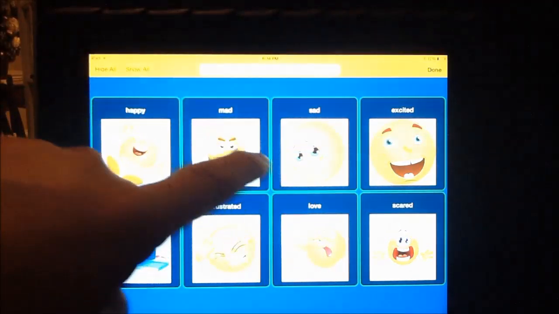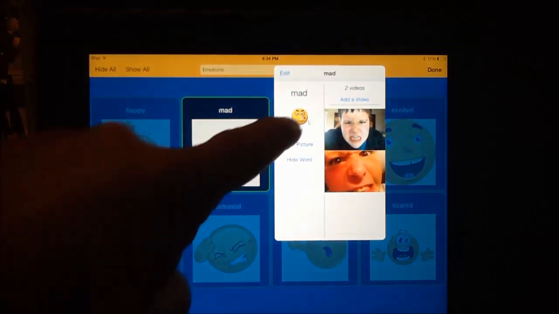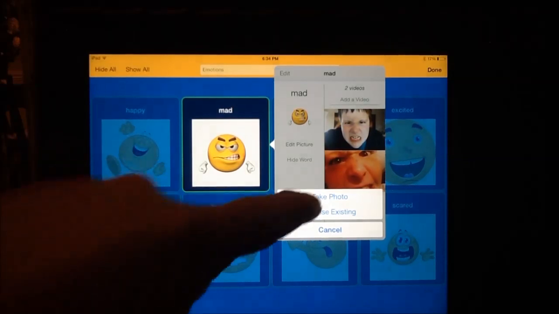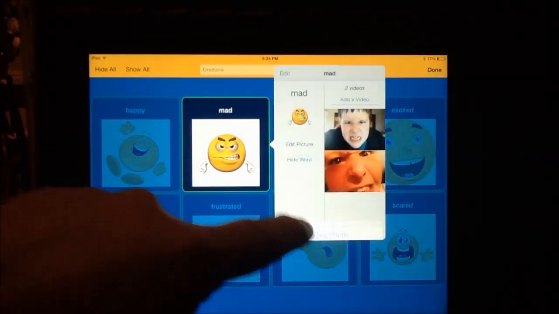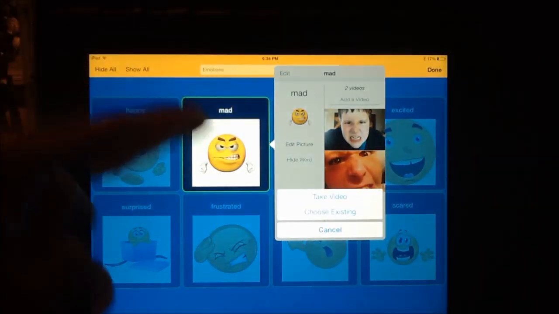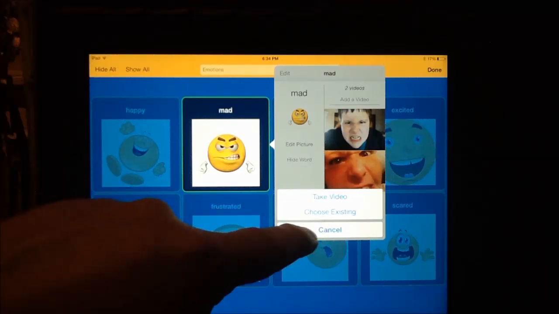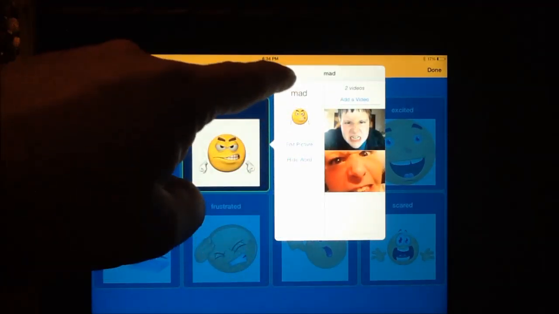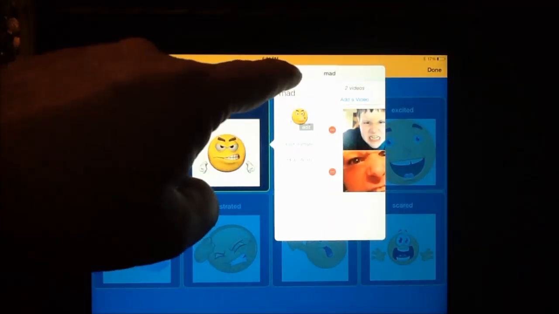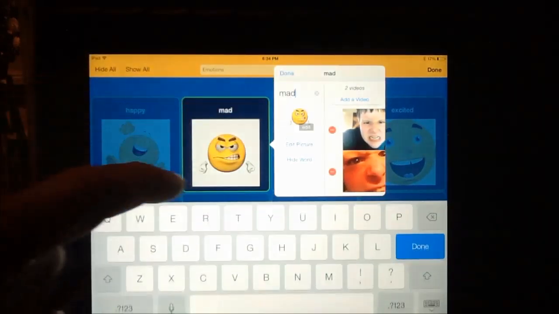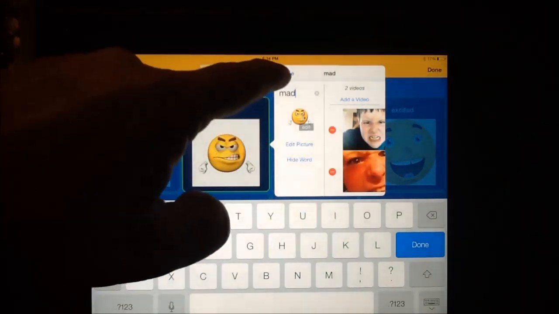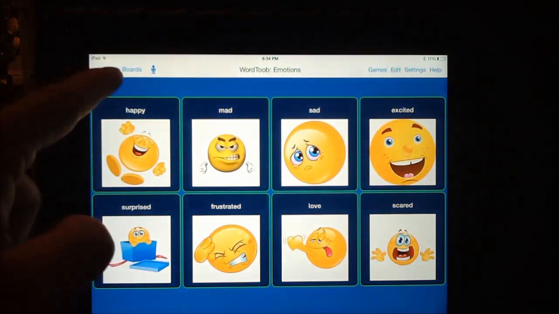You hit edit, you touch the picture. If you want to change the picture you see, you can either take a photo or choose one. If you want to add a video, you hit add a video. You can take the video or choose a video that exists. And if you want to delete a video, you just hit edit and delete a video. If you want to change the word, you touch where the word is and you type in the new word. That's how quick and easy it is to change a word in WordToob. So that's what people are doing.